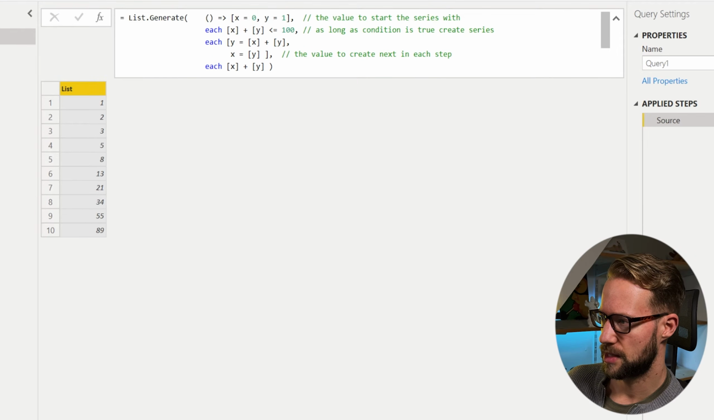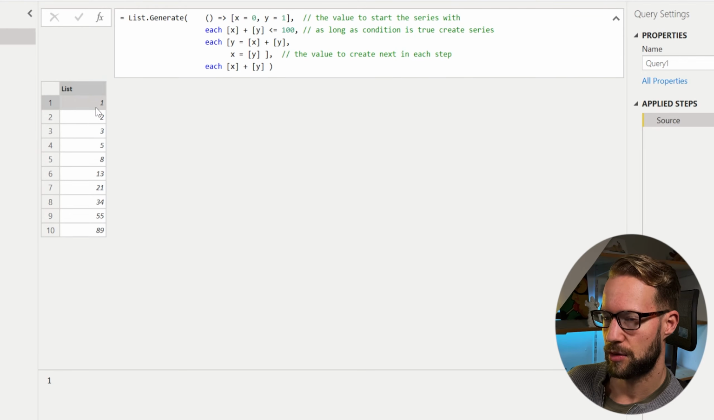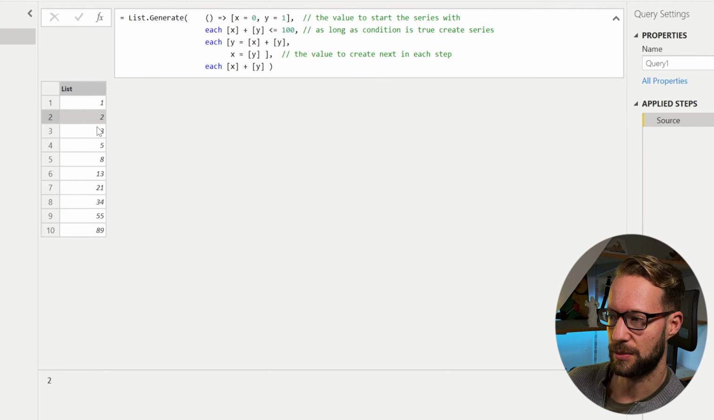Now have a quick look at this list. In our list, our first value is x 0 plus y is 1. So 0 plus 1 is 1. In the next step, x changes to 1 and y remains 1. So 1 plus 1 is 2.